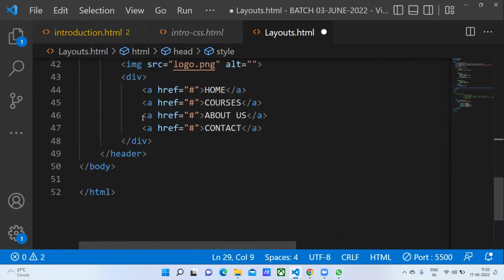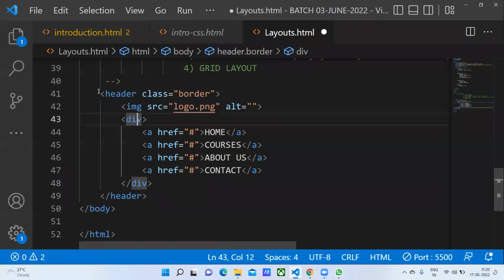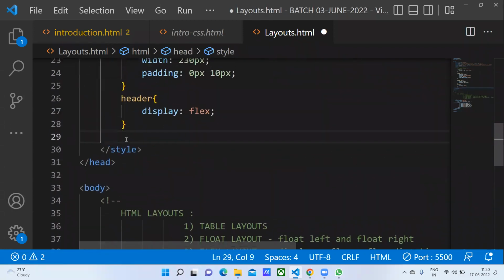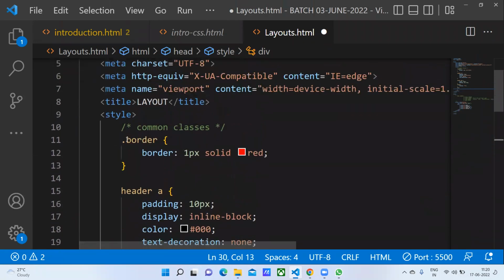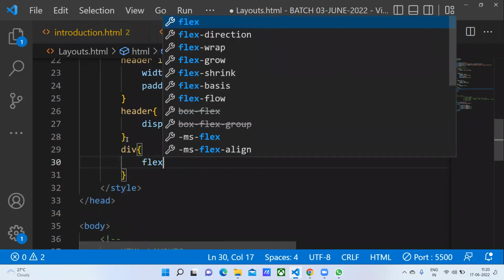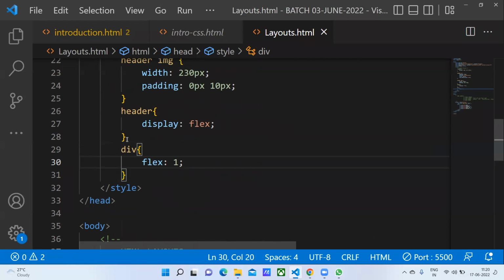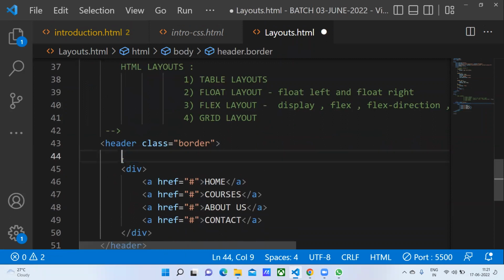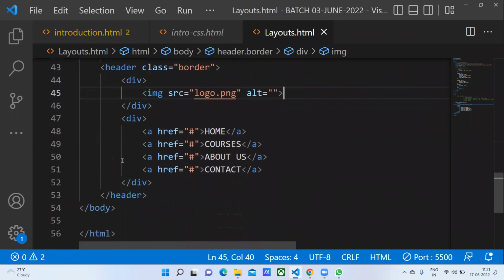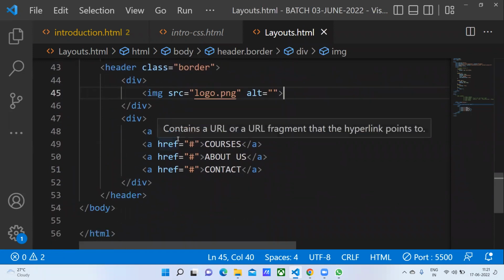So now I need to deal with this anchor tag. For this div, already I don't have any class, right? So for the div I'll give a property called flex as one. So display flex is to be given to the parent, and the flex property is to be given to the child, not to the parent. Don't get confused. So what I'll do, I'll keep this image also within a div. It will be easy for us to understand. So now there are two divs. In one div I have the image, and in one div I have the anchor tag.